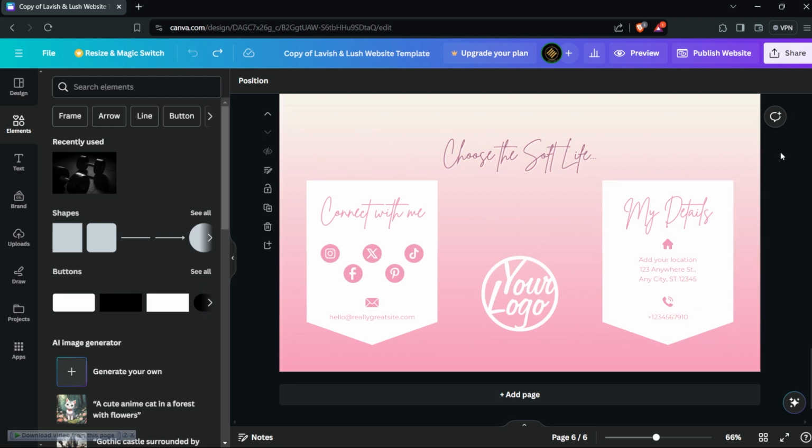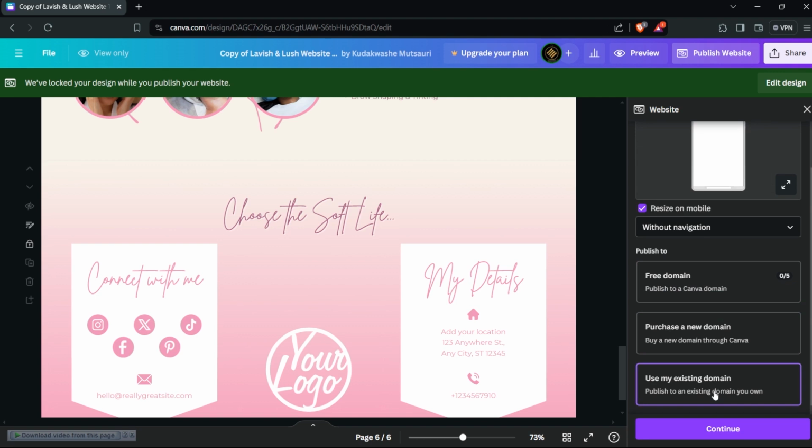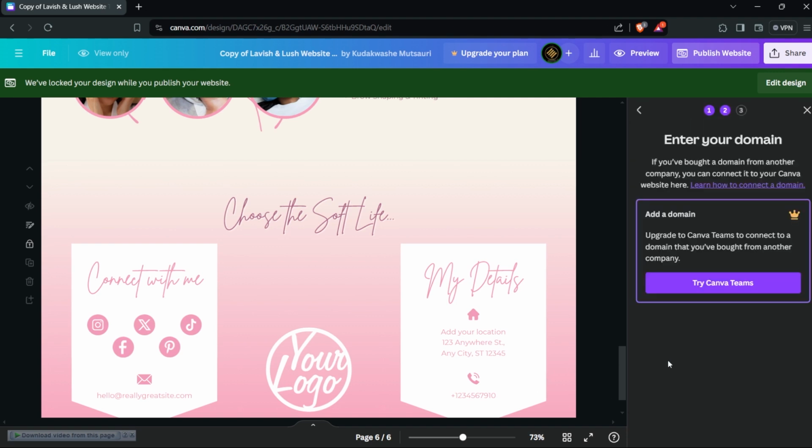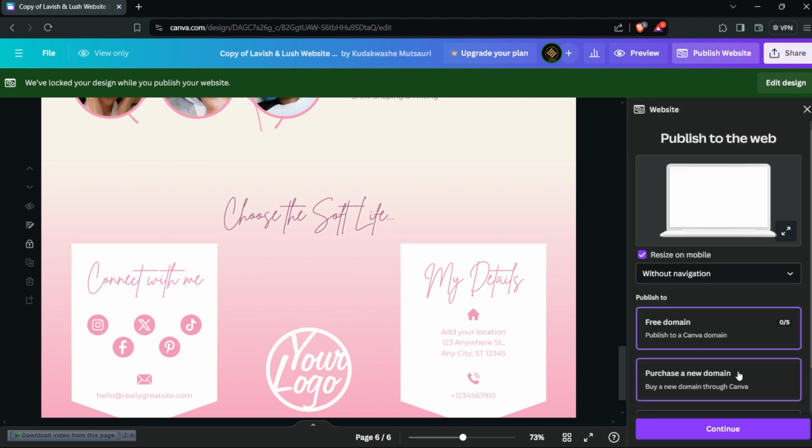So to publish your website, you have three options. You can either use the free domain, purchase a new domain through Canva, or use your existing domain. We'll start with choosing an existing domain. For this one, you'll need Canva Pro or Canva Teams, and then you can connect that. So I'm not going to show you that. I'm just going to do the free version.